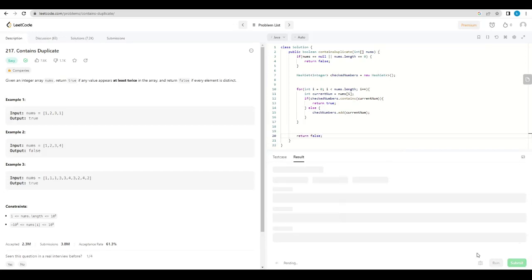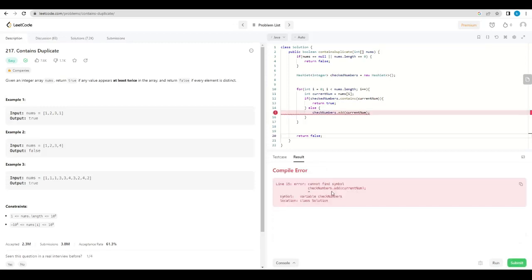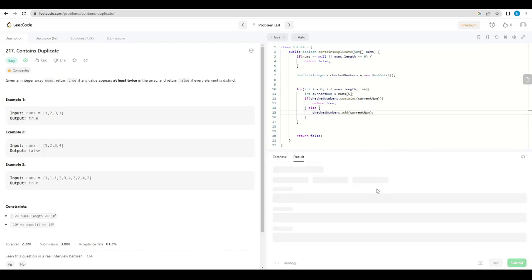So let me just run this to make sure that this works. Cannot find symbol, checked numbers. That's because our hash set is called checkedNumbers. Rerun this. Accepted.